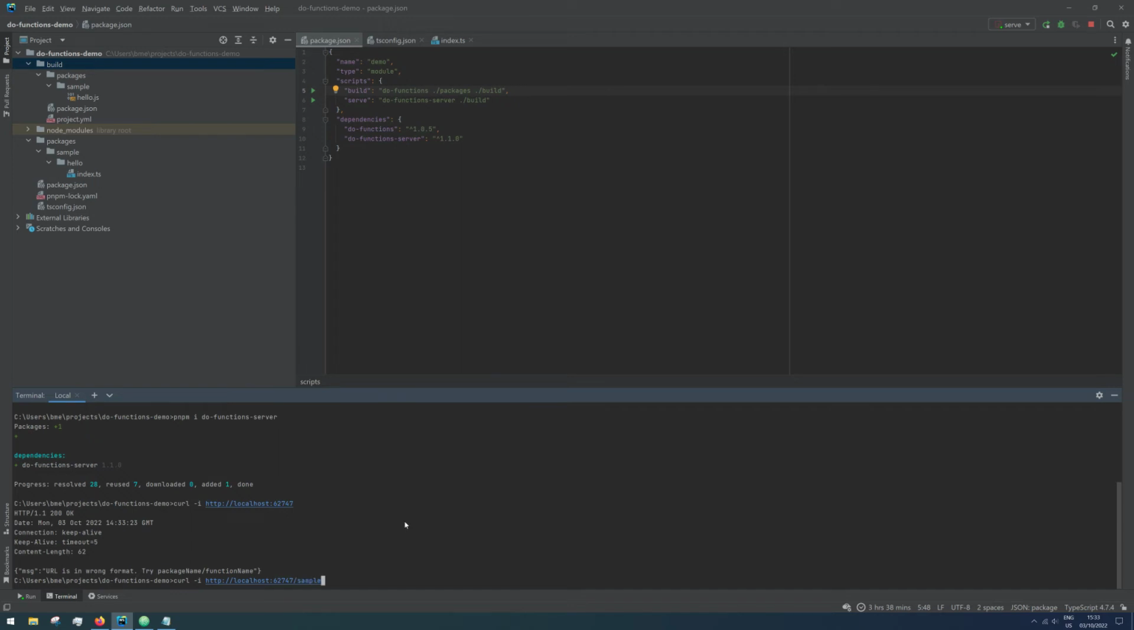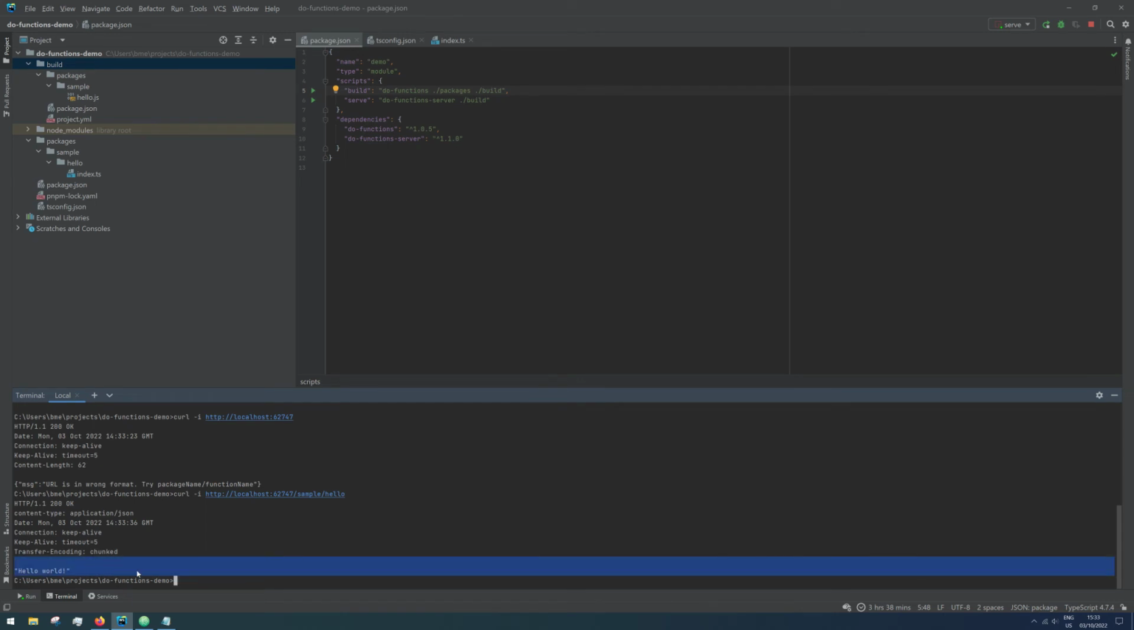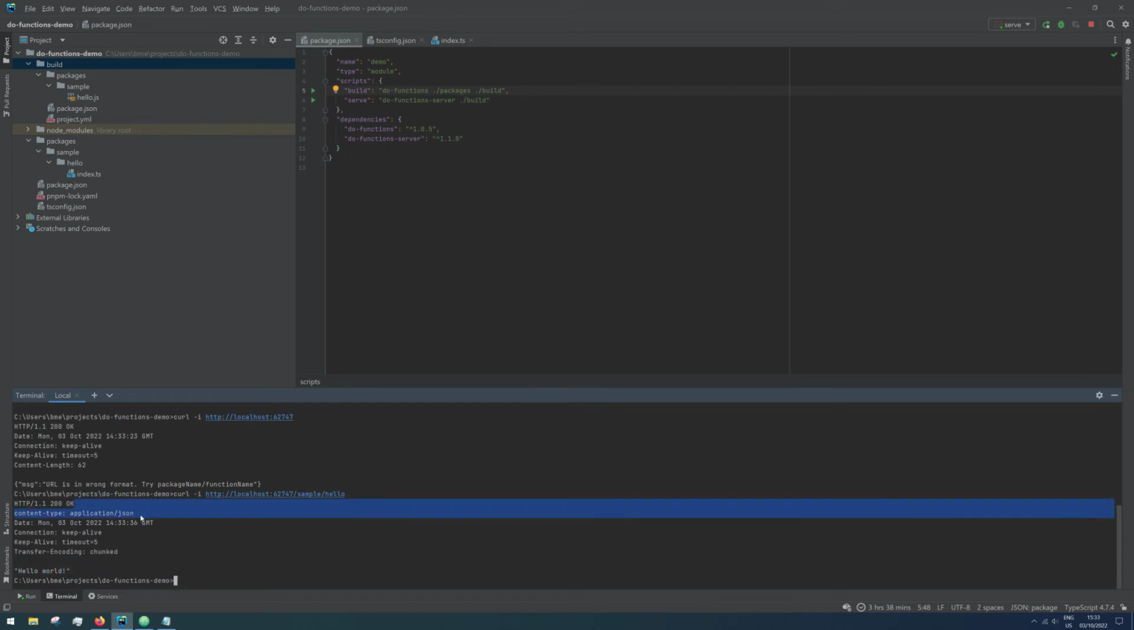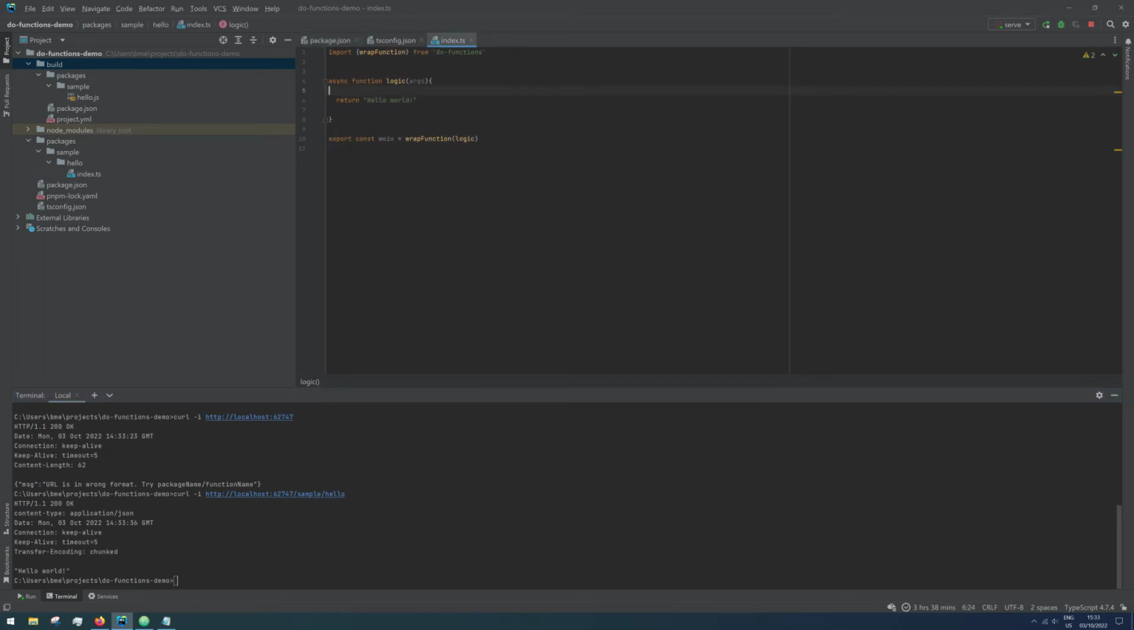So if we add sample/hello to invoke that specific function, we curl it, we see we get our response hello world, and it's got content type JSON and 200 response code. So that's an end-to-end demonstration of just a very basic function. Now we can try add something a little bit more complex here.